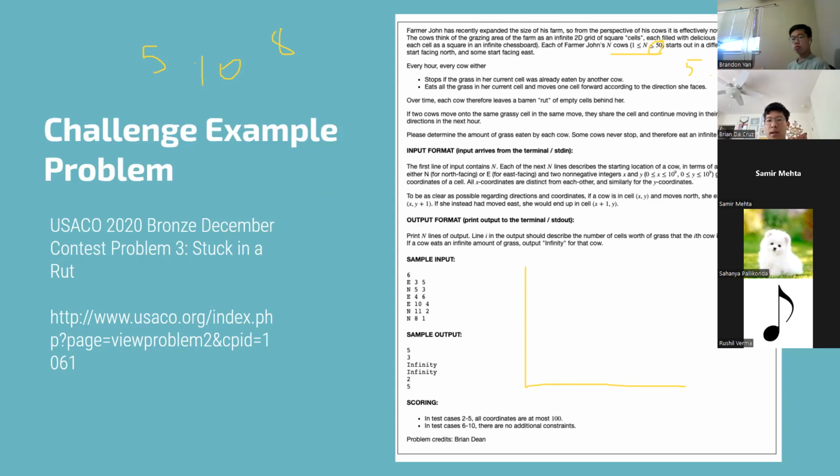Okay, so in this problem, again, we're given 50 cows. I'll go over the sample input here. It tells us the coordinate and the direction that the cow is going. For example, let's look at the 3, 5 cow. 3 might be here on the x-axis and 5 might be here on the y-axis, and east is going this way. So this is the direction the cow is going to move. It gives us the starting coordinate of each cow, as well as the direction it will move.